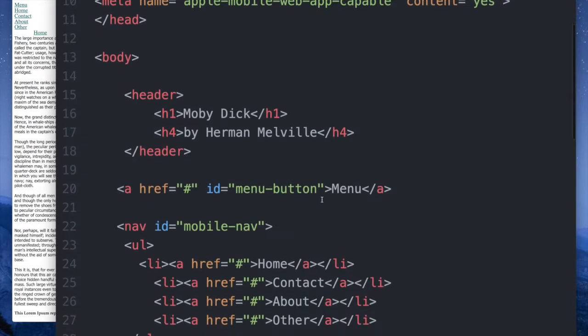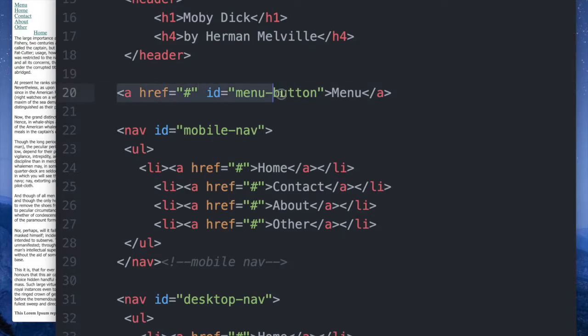Okay, great. So we have an A tag that has our menu in it, and it does have the href just with the pound sign to act as a dummy link so we can see the menu right up here. And then it has an ID on it, and we're going to put an ID on it this time because it's going to need to interact with something called jQuery.